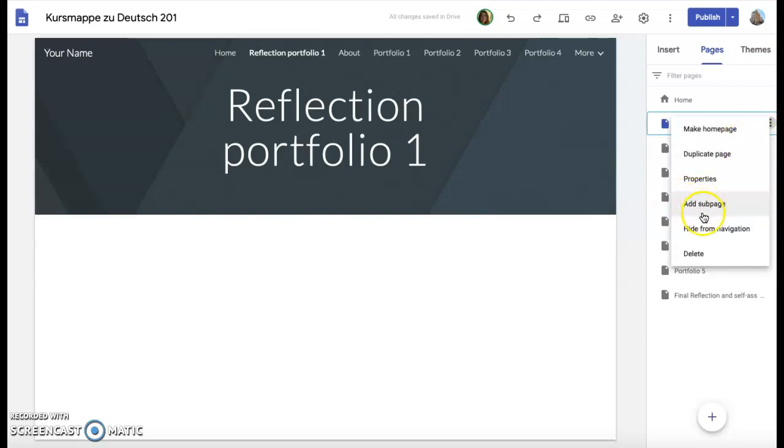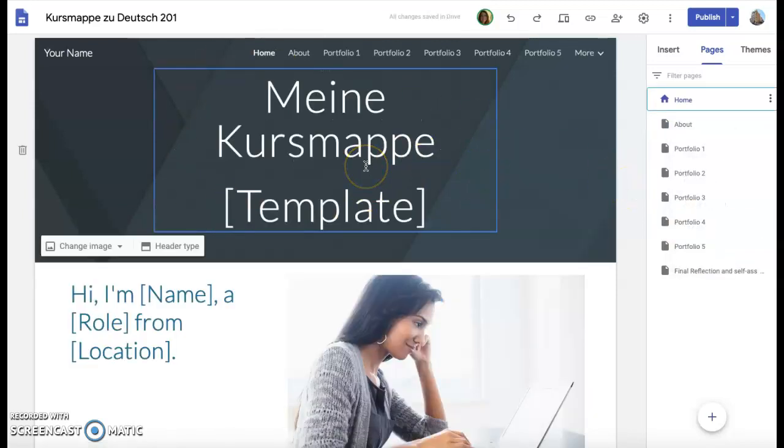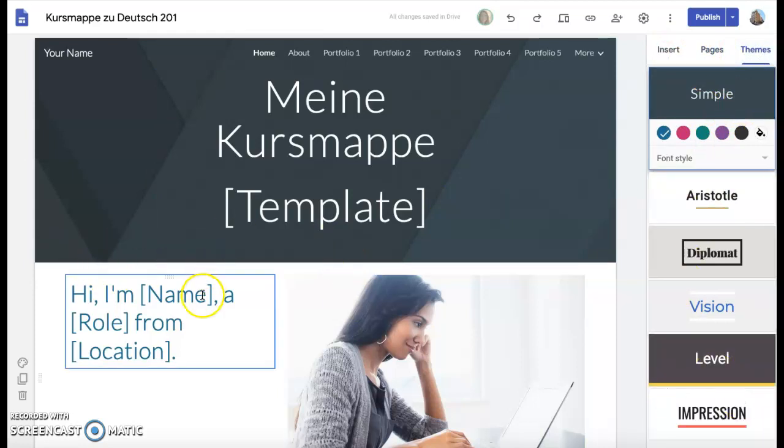I don't want this one, so I'm going to delete it, but I just want to show you that you can duplicate it, you can add different information, you can add a subpage. So maybe with portfolio 1, you add a subpage to that for your reflection. There are a lot of possibilities there. Okay, but for now I don't really want this separate page, so I'm going to delete it. Okay, and then you can make up your title for your Kursmappe, your portfolio. So this was just for that template, and again, the header you can change in the themes if you want to do that.